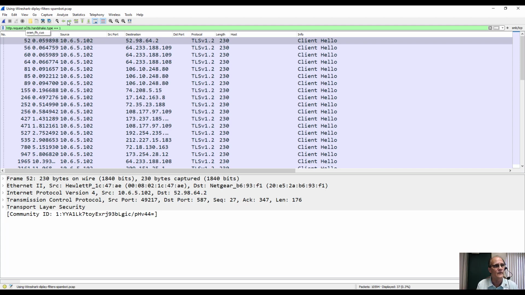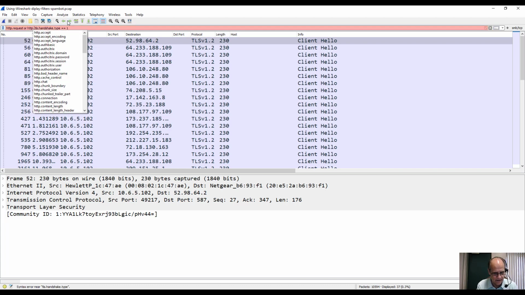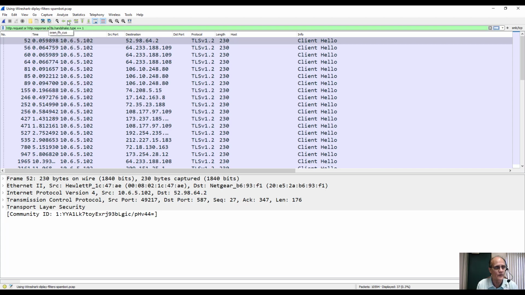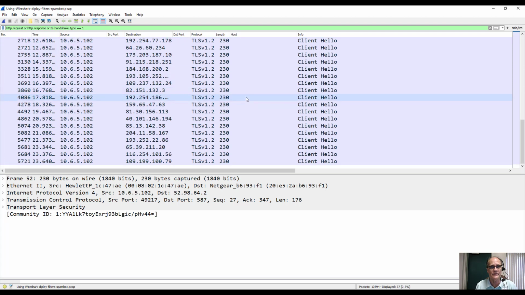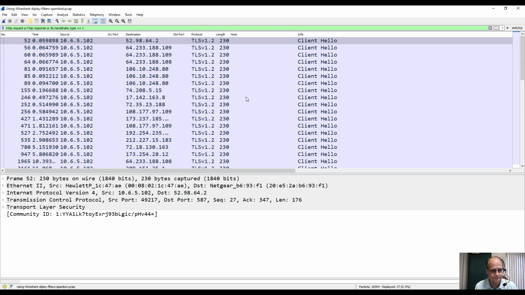What if you say, well, I'm also looking to see if there was an HTTP response? Well, I could do or http.response and then another or. And here again, it likes it. Now everything on here is all encrypted, so that's all I see, right? Remember, SSL if you're using Wireshark 2, TLS if you're using Wireshark 3.